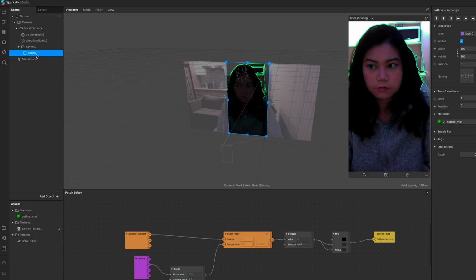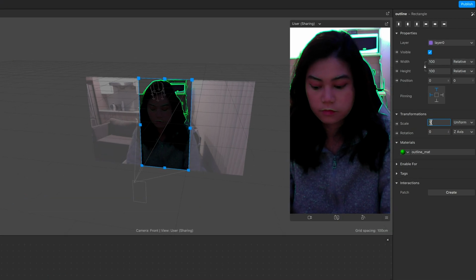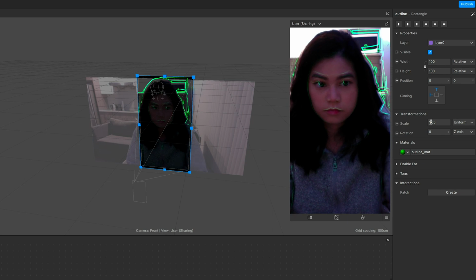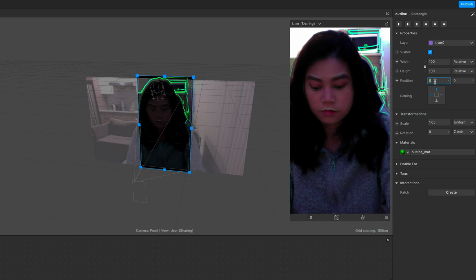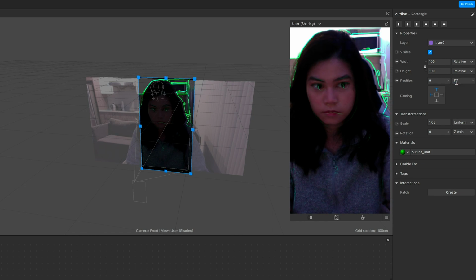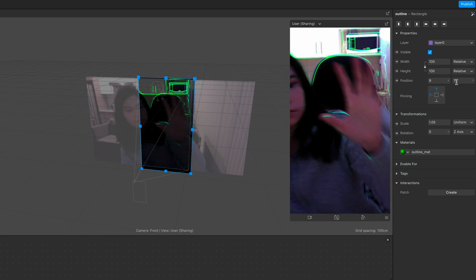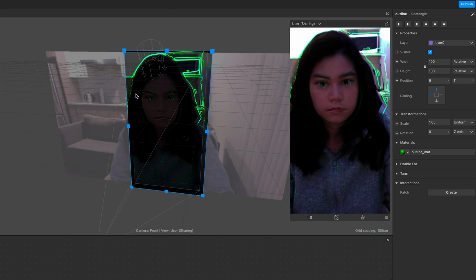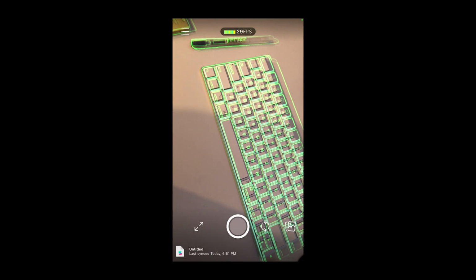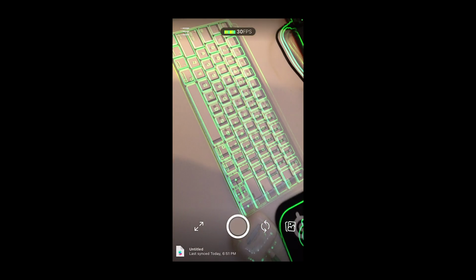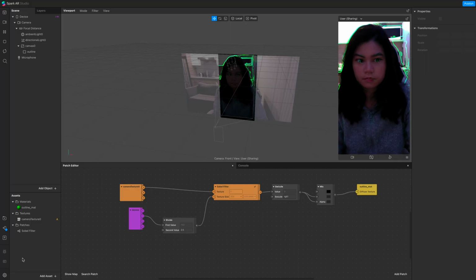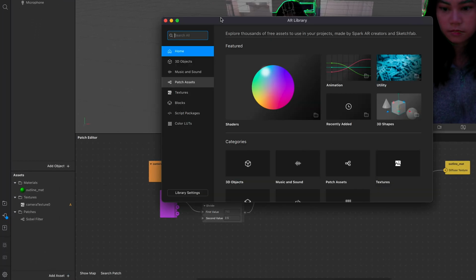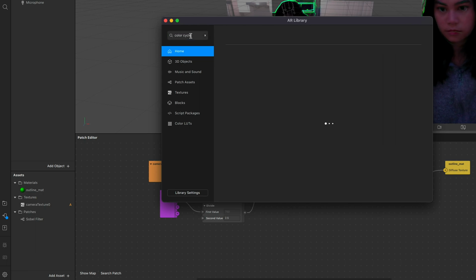To do this, select the outline rectangle, bring the scale up a tiny bit, let's say 1.05, and on the position, move the X and Y diagonally by a small amount. Let's move it a little bit to the right by 9 and down by 11. Just make sure on the viewport that you're staying within the rectangle. And now if I test this on my device, you can see that the outline is offset from the original position.